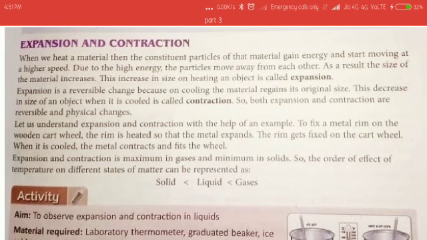Expansion and contraction is maximum in gas and minimum in solid. So the order of effect of temperature on different states of matter is very little in solid, slightly more in liquid, and maximum in gas. Means gas expands maximum and solid expands minimum.